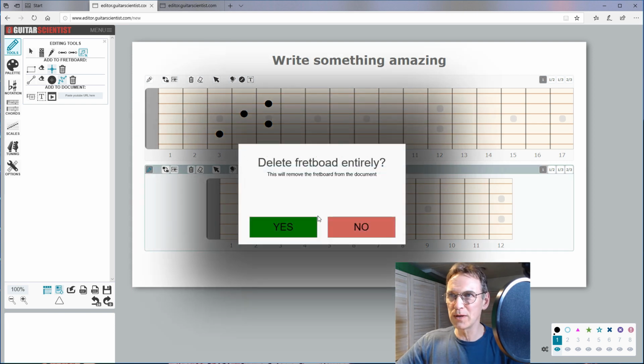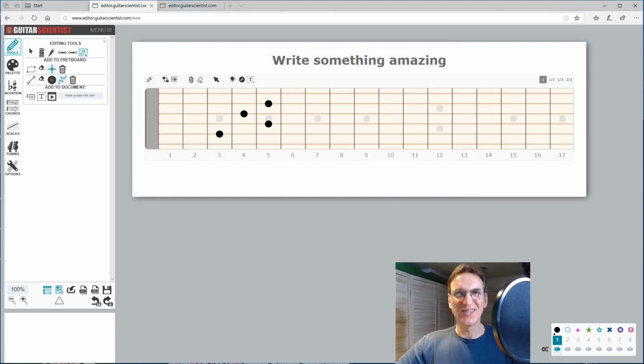And it gives me a nice big message saying delete the fretboard entirely. I'm going to say yes. So instead of doing this the way I was just doing it with the plus icon over here, what you can do is, if I look on the top of here, now incidentally, these icons are not the most intuitive thing. You kind of have to get used to them a little bit.